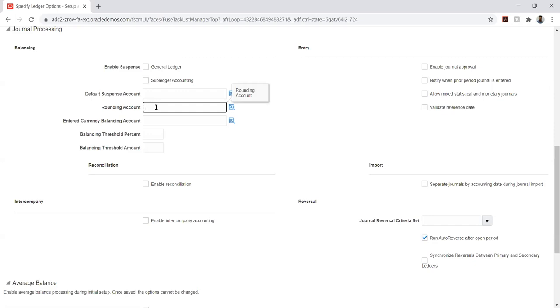Similarly, we will have the entered currency balancing account, which means the currency-specific difference. This entered amount difference will be stored in this particular account. And maybe if you want a threshold, we can enable it here.